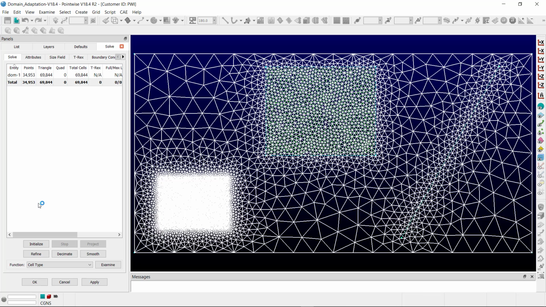But one thing I want to mention here, the boundary connectors of this domain did not adapt. And you can see that maybe there's some elements between those adapted portions of the interior and the boundaries that you would like to improve. And we can certainly do that.